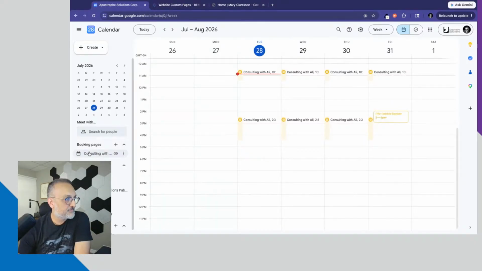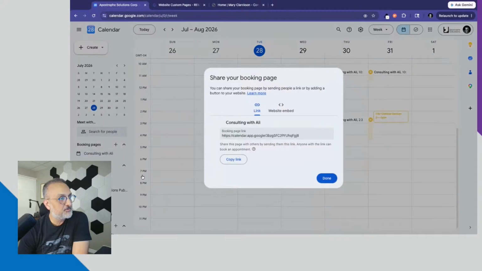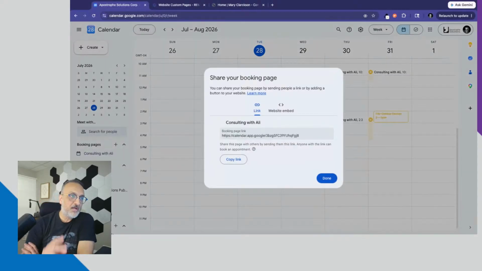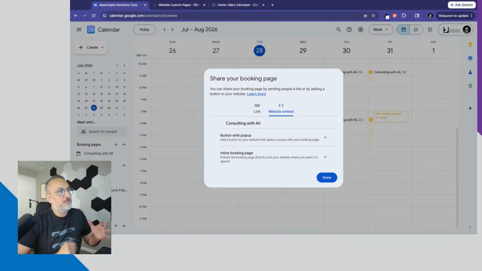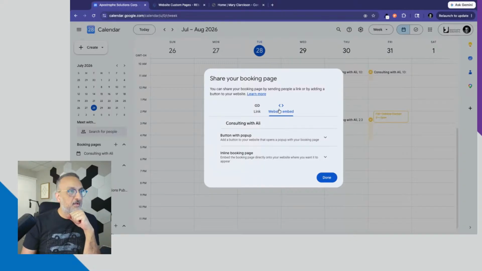Now, once I have this available, if you click on these buttons here, you see that you have sharing options. Click on the sharing options and you have two options here. You either have a link, so this is the link to your booking calendar, or you can embed this to your website. So this is what we're going to be doing here. So now we're going to take stuff over to our Remarketer website and add it to our website and see how it goes.